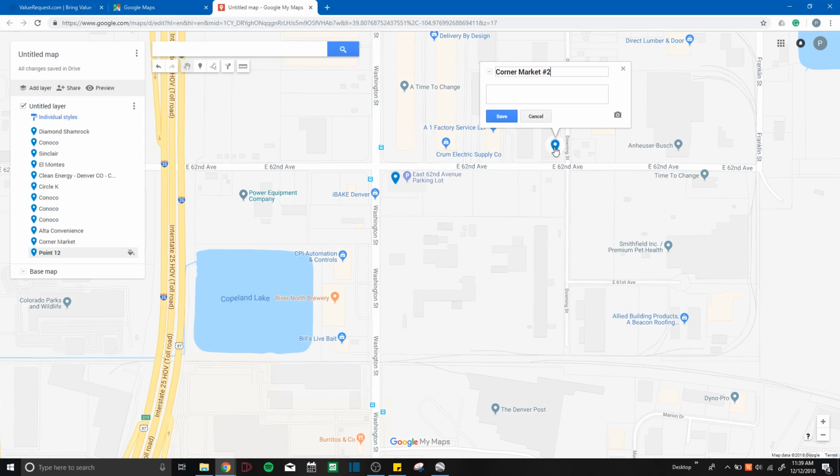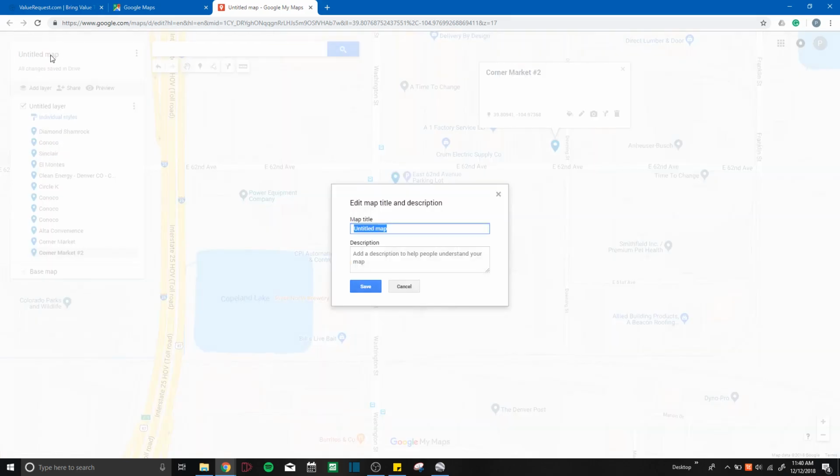Just to do it again, add marker icon, find your location, drop the pin, corner market number 2. And it is automatically being saved to your map layer. So right now we have a map layer of our surrounding fuel stations and corner markets. We're going to use this as one map layer. You are not going to want to add data that doesn't relate to your fuel station map layer in the same KML file. And we'll go over that later. But for now, we're going to name this map layer fuel stations.